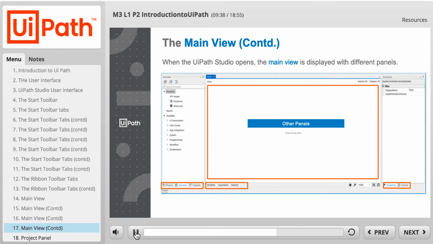We'll explain these in detail in coming chapters. On the right of these three panels, you can view the Properties panel and the Outline panel. The bottom left corner of the screen will show you the Output panel, where the workflow is running.